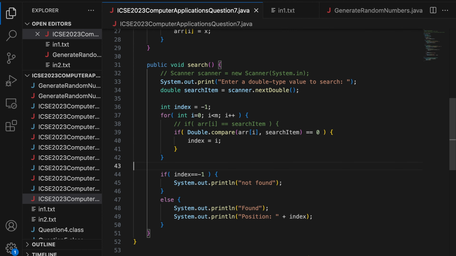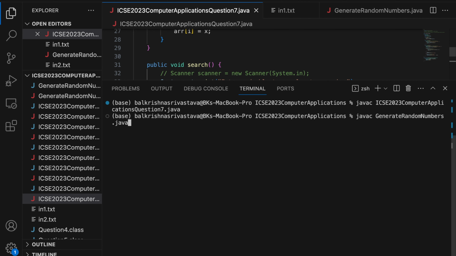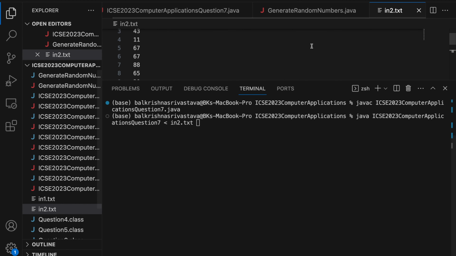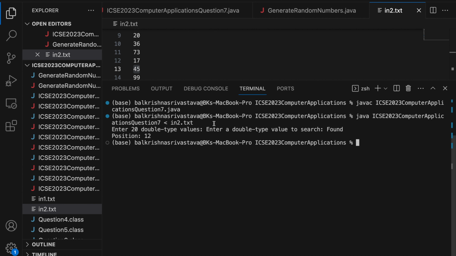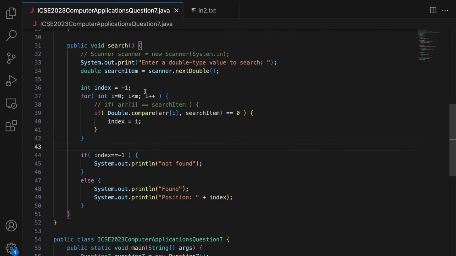Okay, so I am going to run this code. Let me compile this first. Okay, I am going to run this code on int2.txt. int2.txt is this. So I should be able to find 45 at index 0, 1, 2, 3, 4, 5, 6, 7, 8, 9, 10, 11, 12. Okay, position should be 12, which is 12. All right, so this was the solution to this problem.